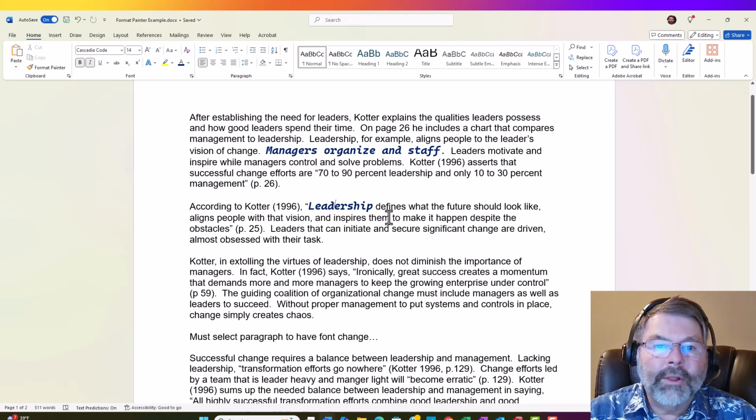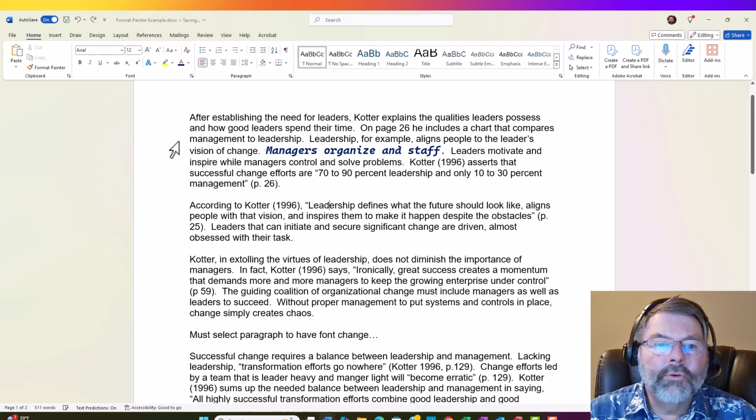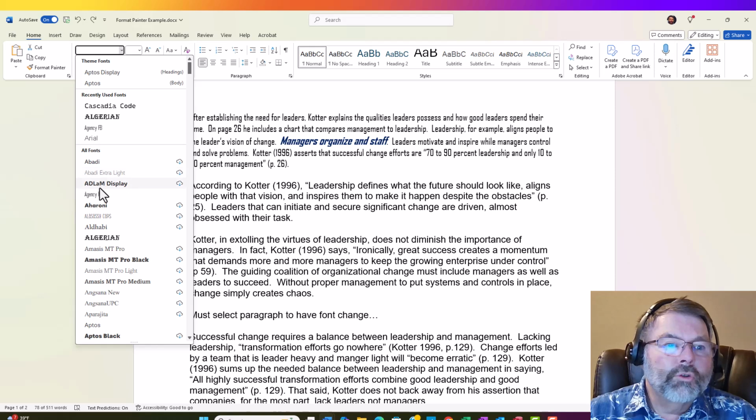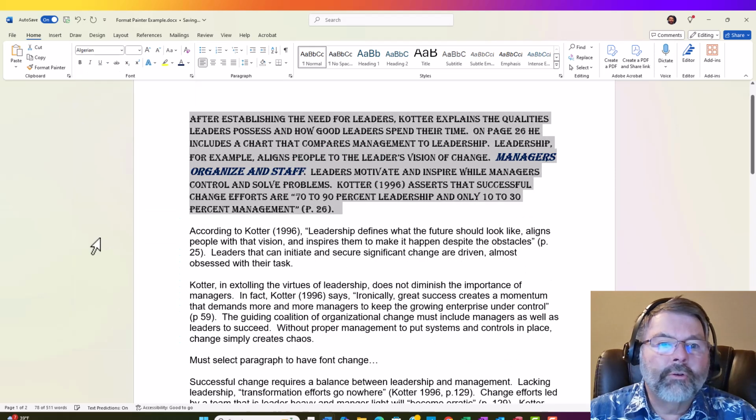Again, that seems relatively simple, but let's do something else here. I'm going to undo, and I'm going to add something else to this paragraph. Okay, now I'm going to change the whole paragraph to, let's just choose Algerian.